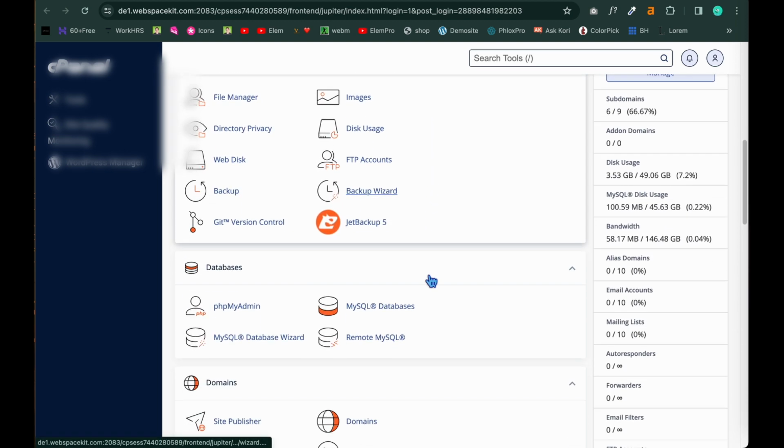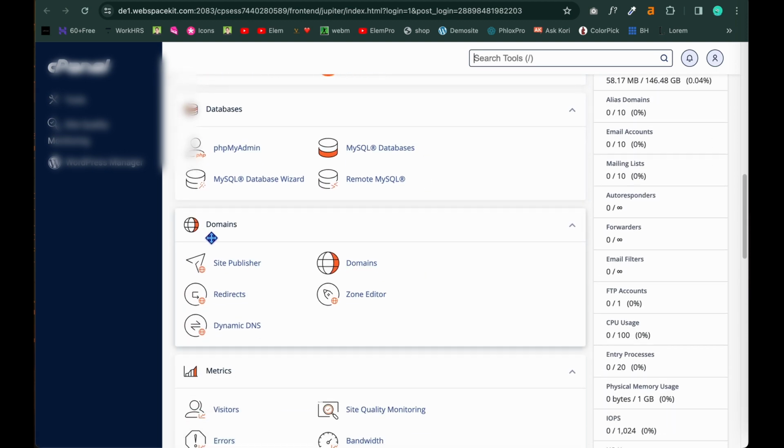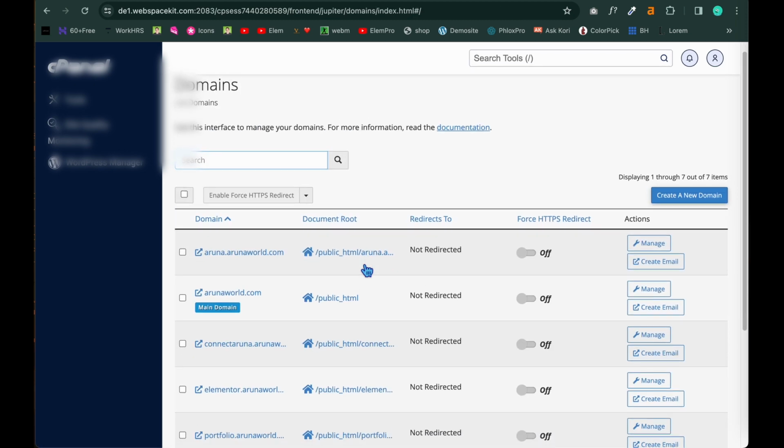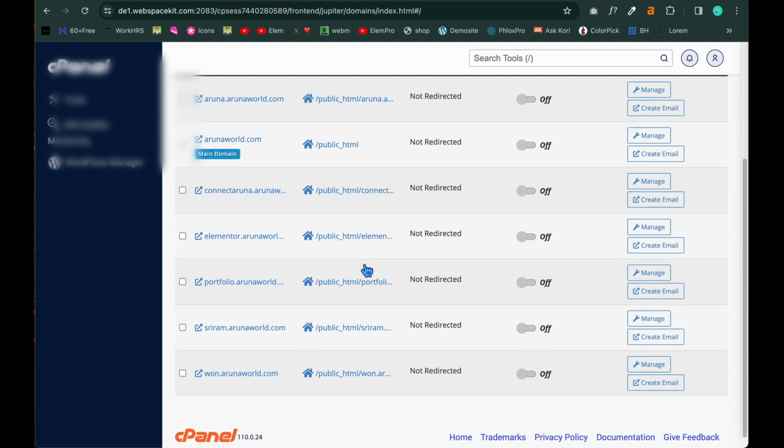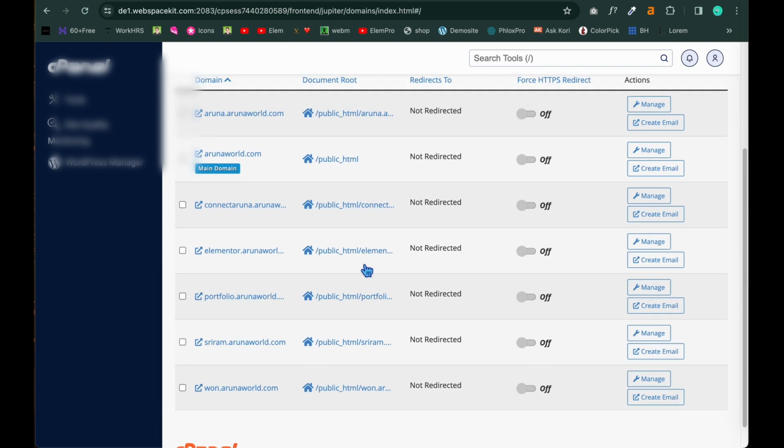So slowly come down. You can see domains written. Click on domains and inside that you can see another domains written. Click on domains once again. So you will see a page like this, and if I want to explain about main domain and subdomain, you can see arnaworld.com is the main domain here, and as you can see it is mentioned as main domain, and all others are subdomains.